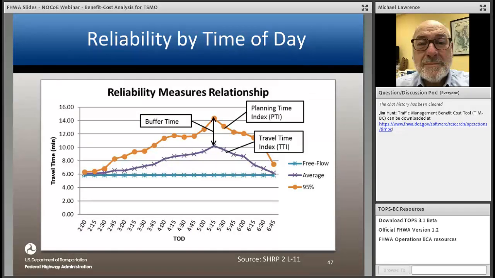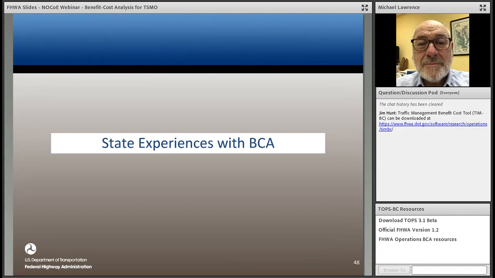Another way to look at some of those values, again from SHRP 2: the lower blue line is the free flow speed and the travel time over here on the index. So this would be a 6-minute trip. And then on average, however, with traffic, that rises to 10 minutes for the mean. And the buffer time is the amount you need to add to that in order to get to the planning time index, which is 95% on-time arrival.